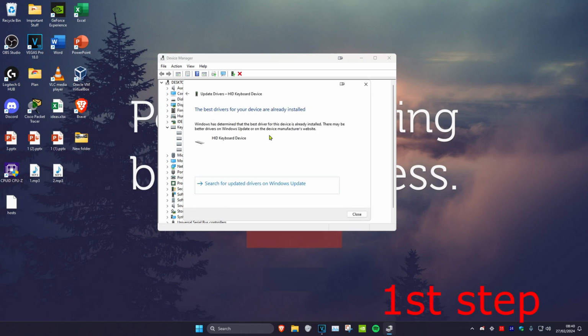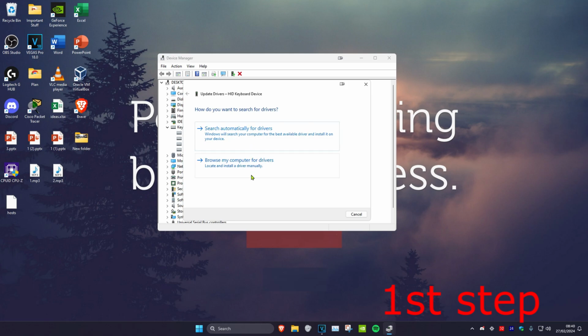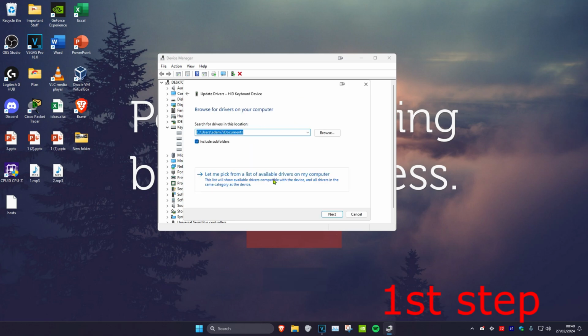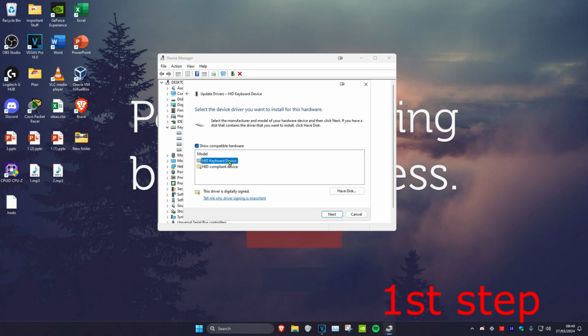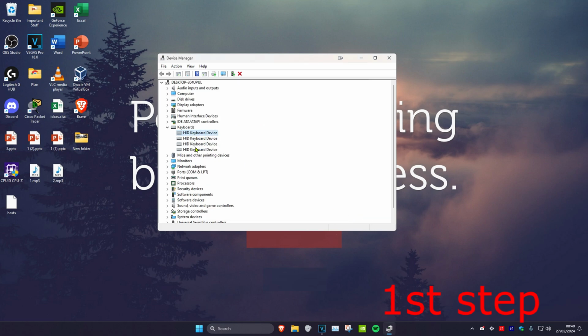If the best drivers have already been installed for your device, you want to go back and click on browse my computer for drivers and then click on let me pick from a list. Then you want to try to install everything that will come up here. Click on next and install it. Try that for all the keyboards that will come up.